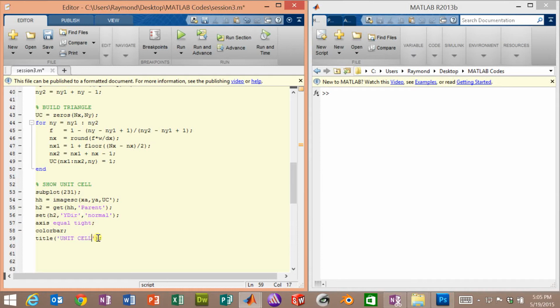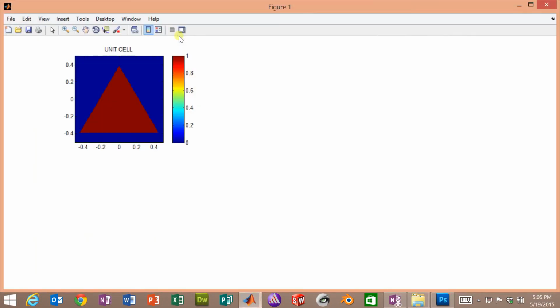Okay, now if we run this, we should know if we get a triangle. Okay, we get a nice triangle. 1's in the triangle, 0 outside of the triangle. This is the object that we're going to calculate our two-dimensional discrete Fourier transform of using the FFT, and then we'll play around with the numbers to figure out what everything is.